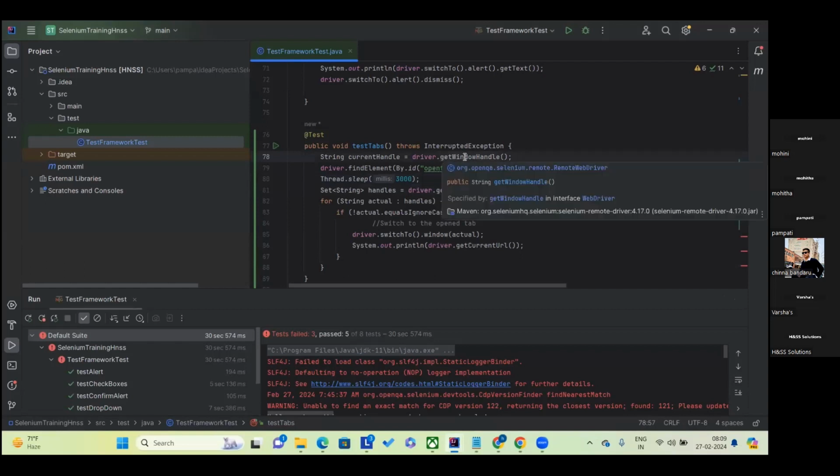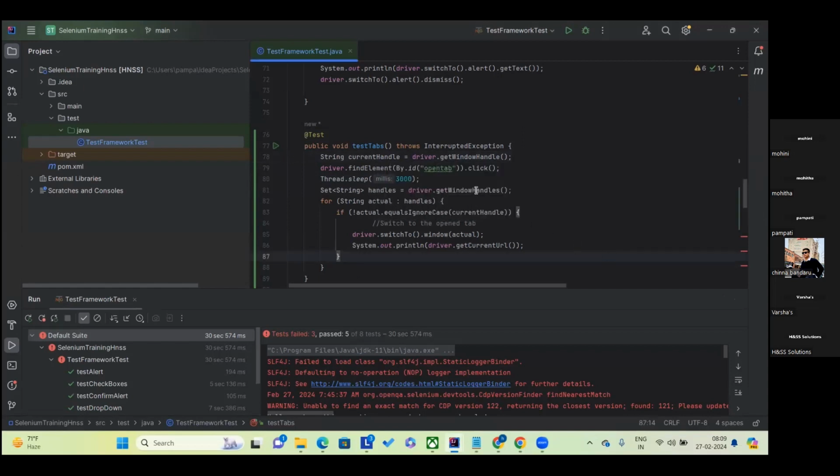getWindowHandle is a method which only returns the current tab's identifier in a string variable. Whereas getWindowHandles is a method which returns a list of unique identifiers of each tab in a set of strings. You are seeing set of strings here, right? So this is the return type of this particular method. It will return the list of unique identifiers of each and every tab that is currently opened in the browser. For example, while debugging, you will get to know how many unique identifiers are present.